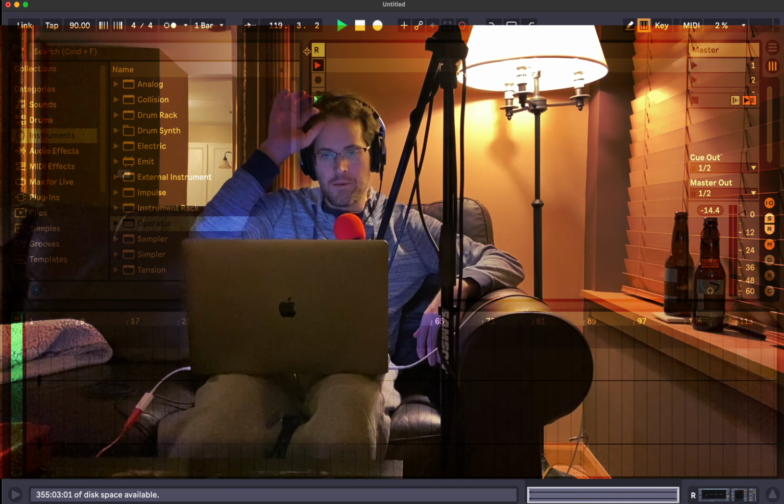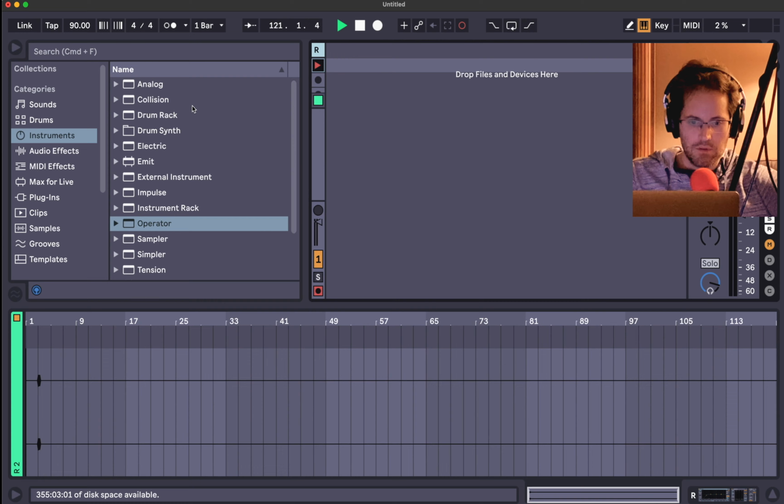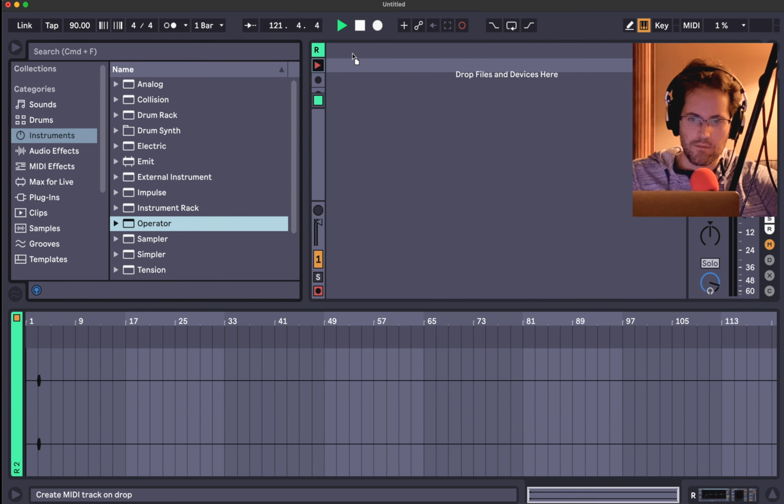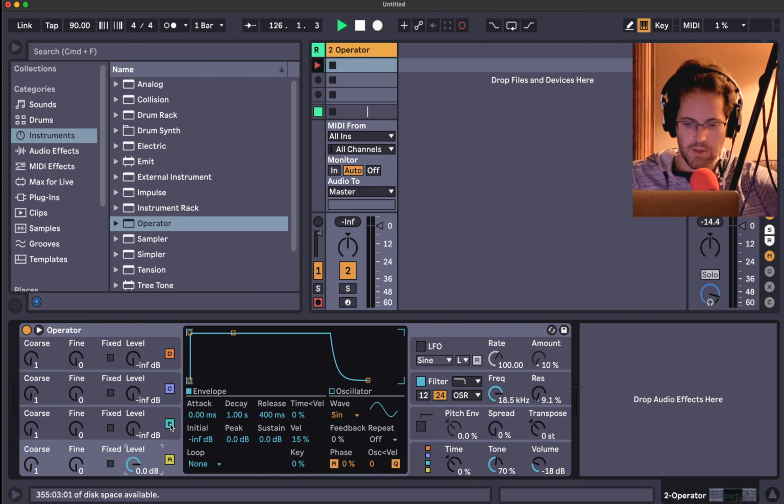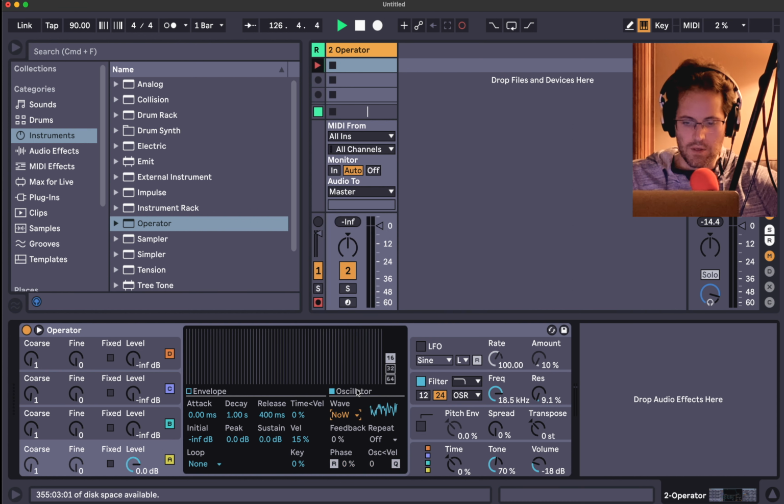is I want to start with Operator, and I want to come into my Operator and go to this oscillator A, and I want to get white noise.